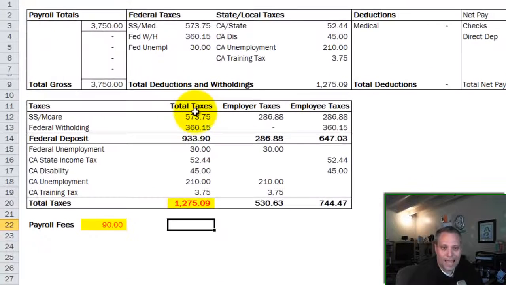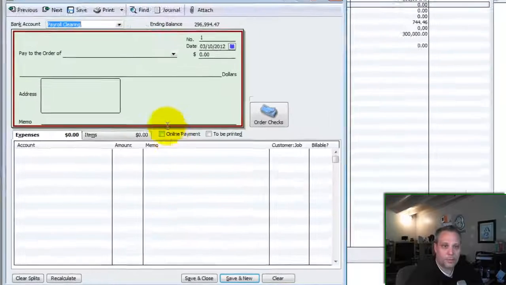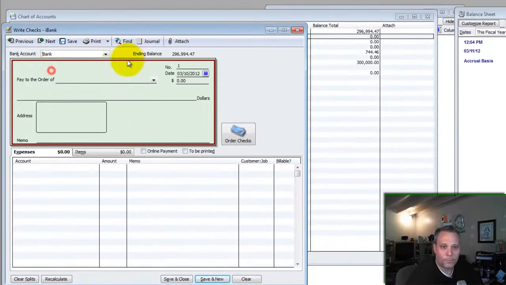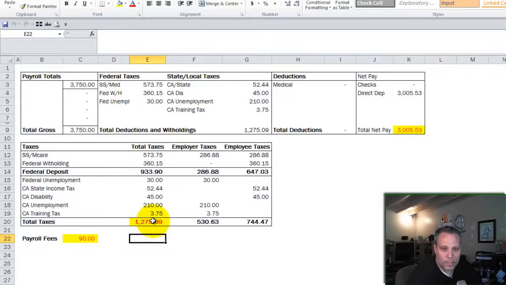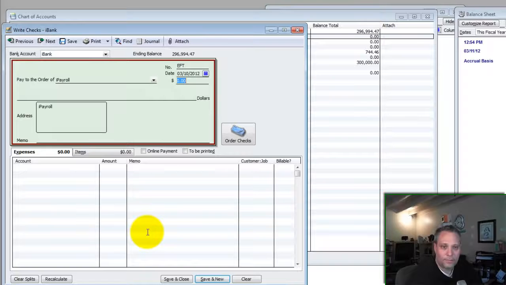Now we're going to deal with the taxes. The taxes is going to be another check out of the actual bank account. And it's probably coming out electronically. And let's say it goes out to our payroll company. Now the total check is going to be this $1,275.09.